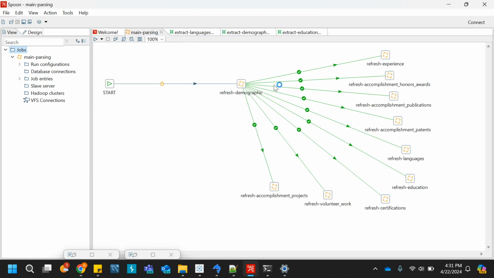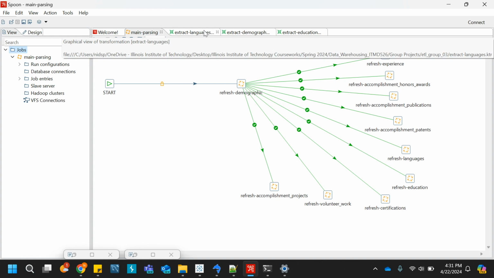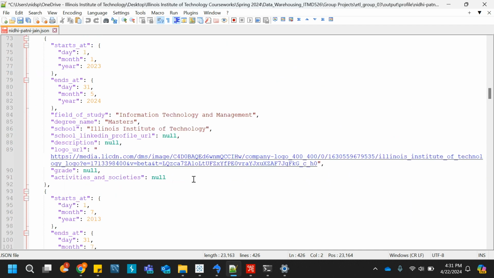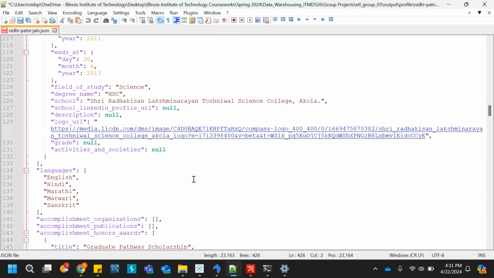In the same way, we have done experience, awards, publications, and one more thing to observe here is languages. So in this transformation of languages, let's go to the JSON input file. Here, the language is stored in a LinkedIn profile. In a particular LinkedIn profile it is a single array list. It doesn't have fields like day, month, year. It is stored in a single array list manner.